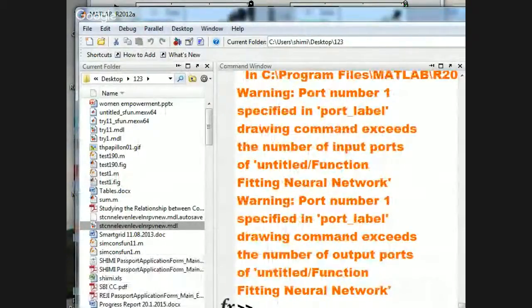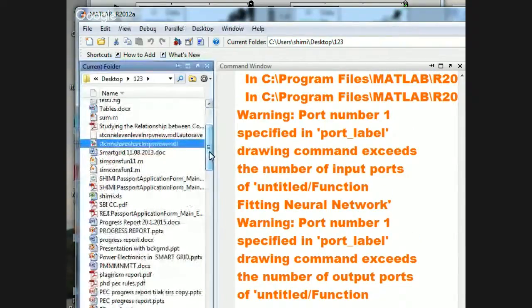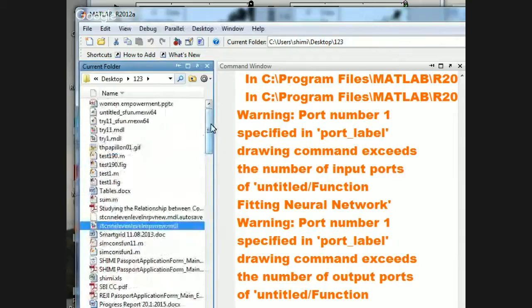So for fuzzy blocks, ma'am has already told you how to make the FIS also, is it? The fuzzy inference system she has already told you. So if you have made some fuzzy inference system, you will be saving it in some location. So how to bring it into Simulink? That is the main problem here. So for example, I have taken a small example to show you how to bring that fuzzy inference system into MATLAB.